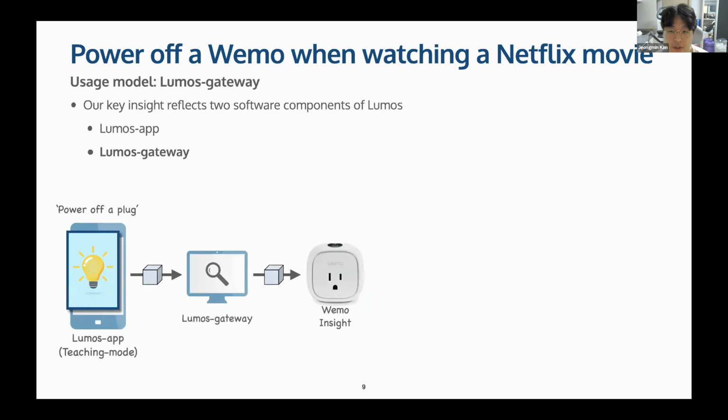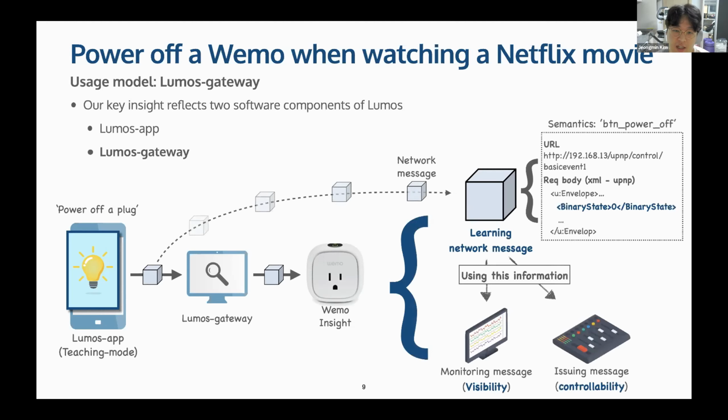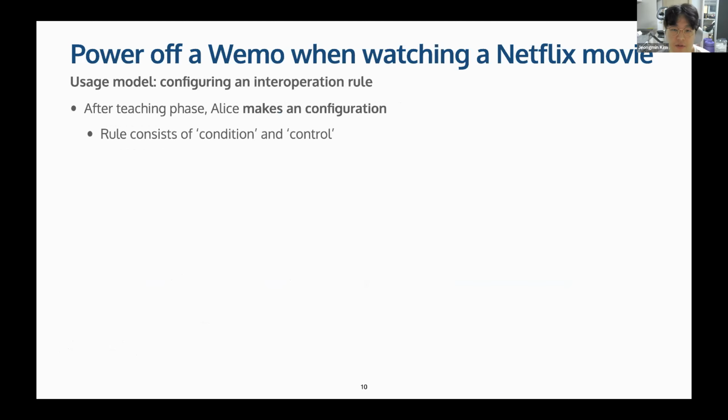The other component is the Lumos Gateway, which is a middlebox. It operates on a general PC or a gateway that can run a custom OS. If a user performs a specific IoT operation on an IoT app during teaching mode, the IoT app issues network messages to control IoT devices. Lumos Gateway learns the network messages. It then uses the learned information to monitor and issue status or control messages for interoperation. Now, the user configures an interoperation rule on the Lumos app.